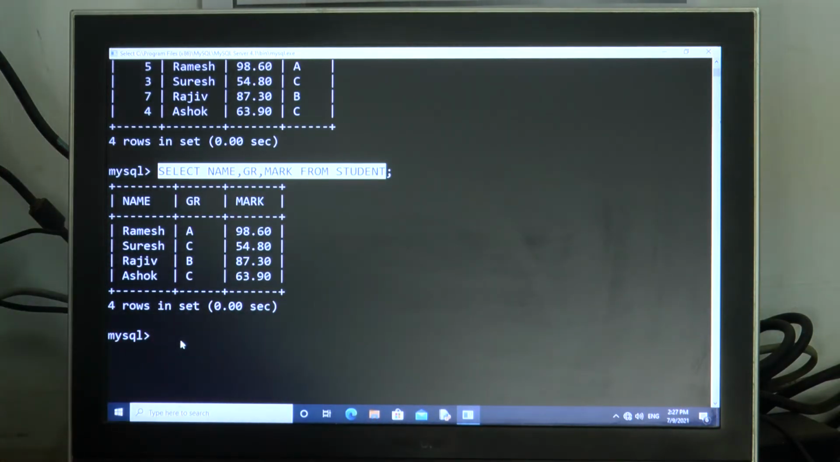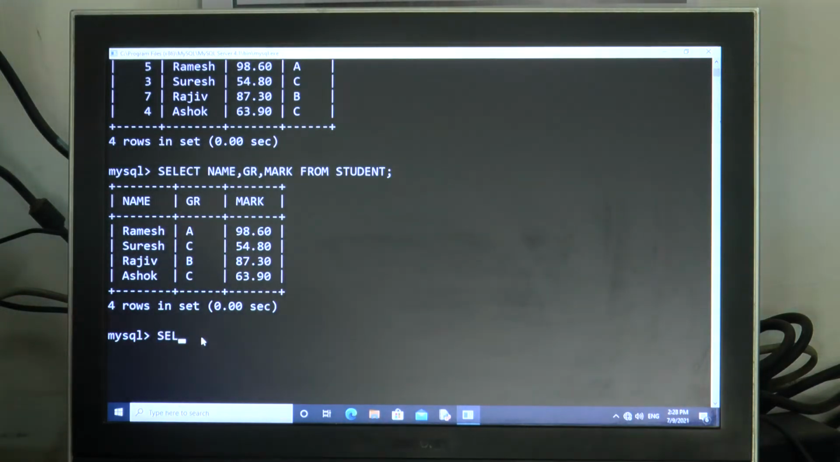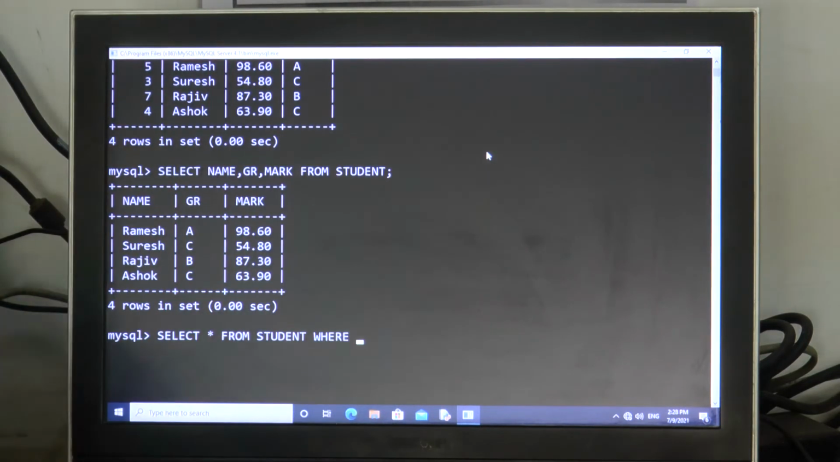Now look here. I can give select. You may check the previous one, whatever I had given here. Select name, comma. If you are giving star, then it will show me everything, all the columns. Select asterisk from student, and putting here where, the condition I will now have to give. The condition is mark greater than 60. Let us see what happens. I have given here select asterisk from student where mark greater than 60.